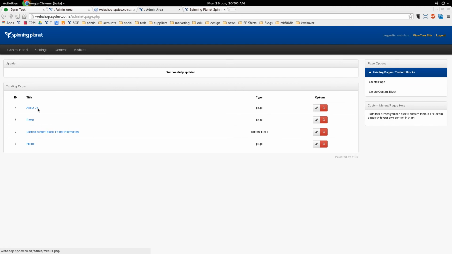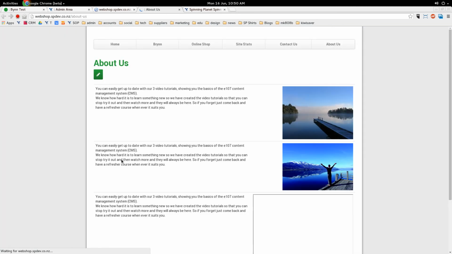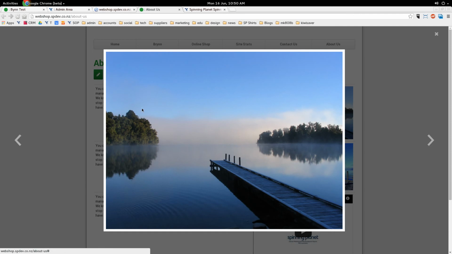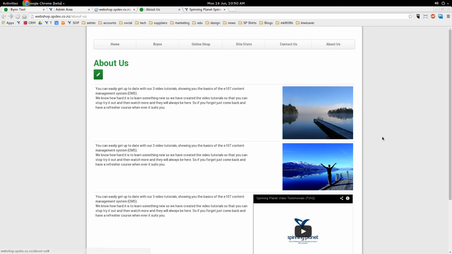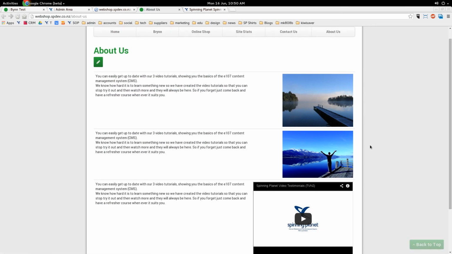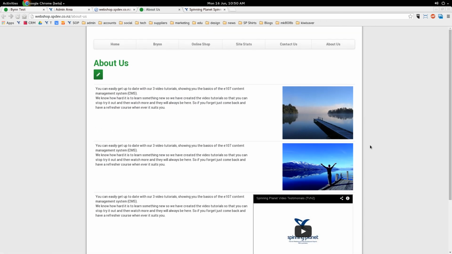I then go back to the About Us page, and when I click on that image, the background goes grey, and if there's any other images in that folder, it can see those too. But it creates this nice little lightbox so you can see a nice big version of the image if you want to as well. So that's just a couple of the modules inside E107, inside our version of E107. If you've got more, this is where you can find out how to use them.